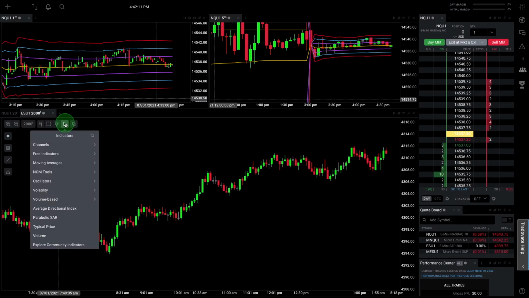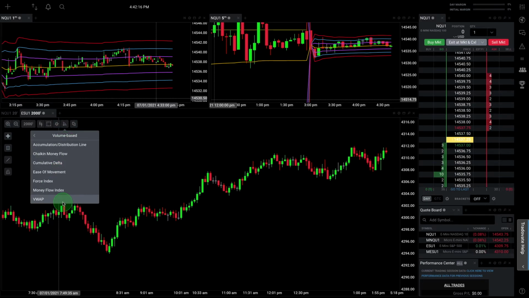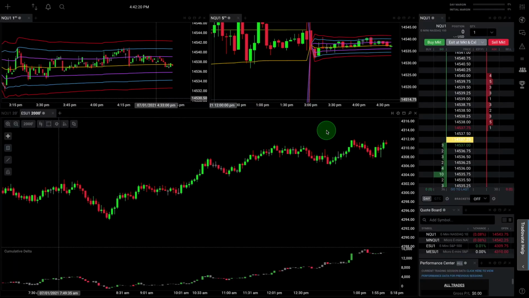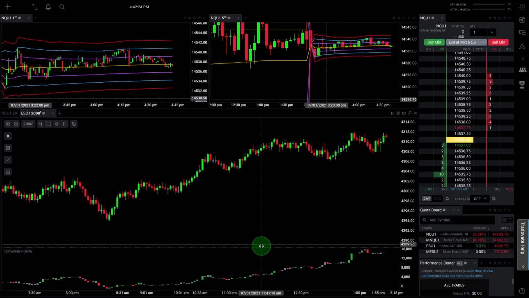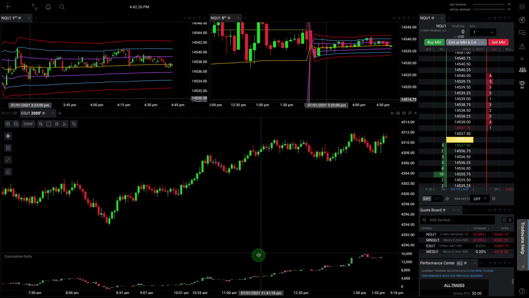And I do use the delta on this. So we're going to go back to volume based, cumulative delta, save that, go ahead and leave that there. Going to move it down a little bit.